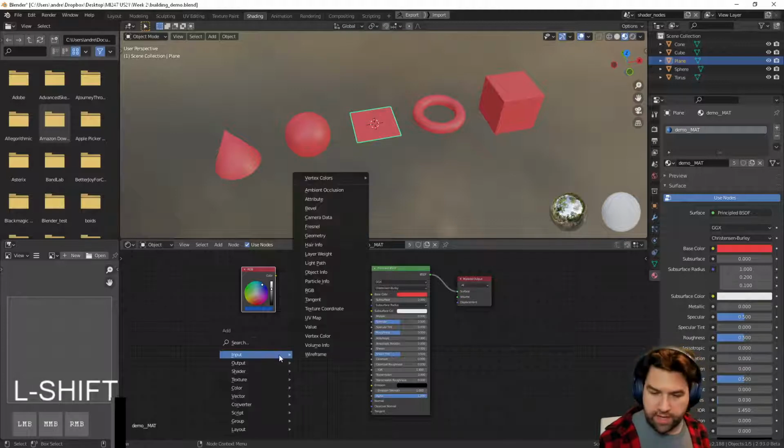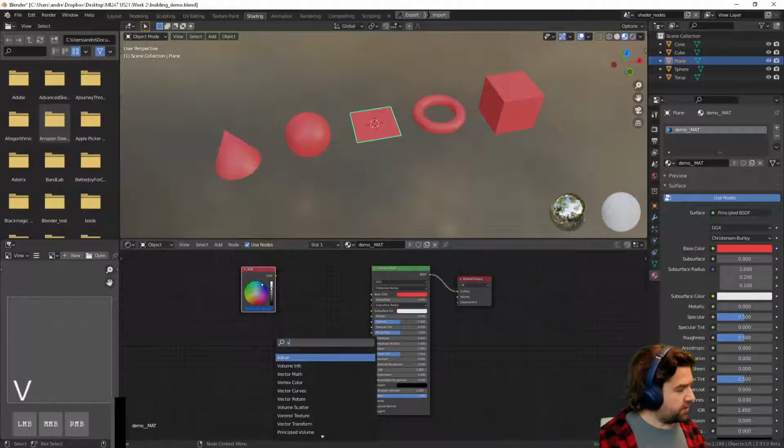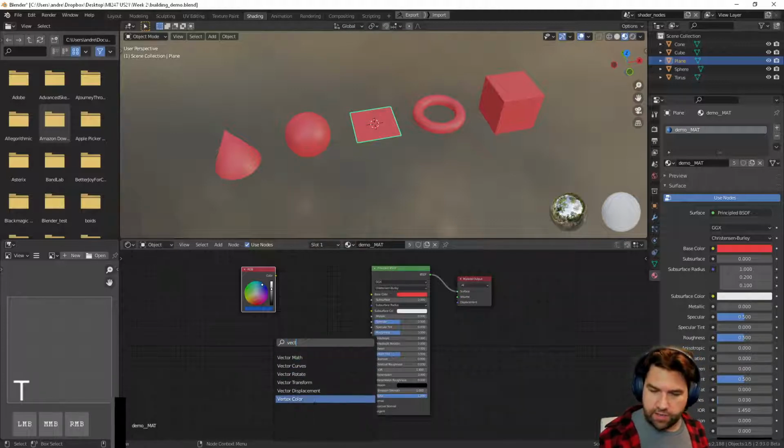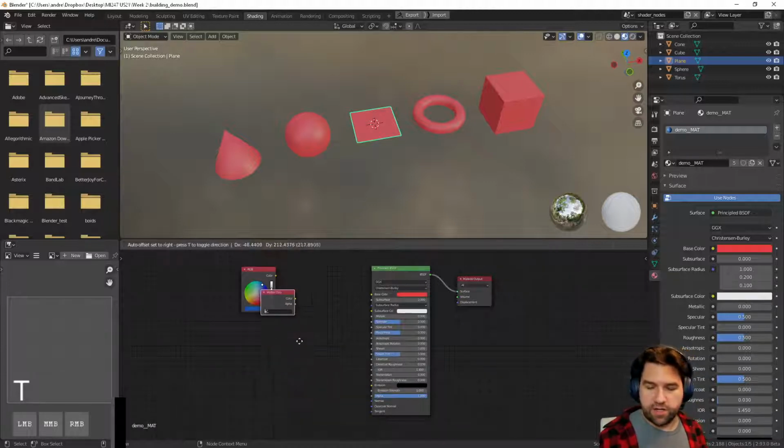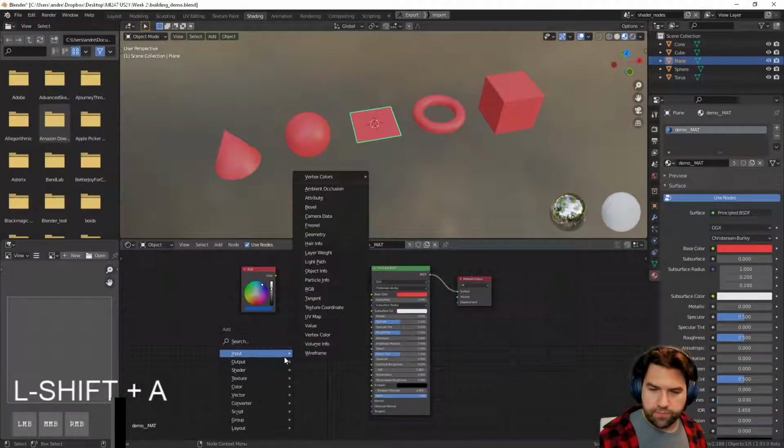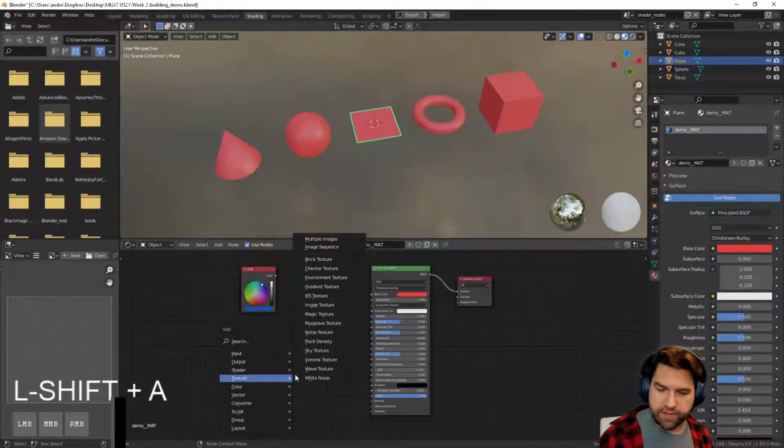One of the nodes that I can get in here, if I go into search, is called a vector node. So I have like vector transform, vector rotate, vector math, vector color. There's so many different things that work in here. But one of the most important ones that we're going to be using a lot here are the images. But one of the things I want to show you that's really cool is we actually have some interesting textures in here that you can do some stuff with.